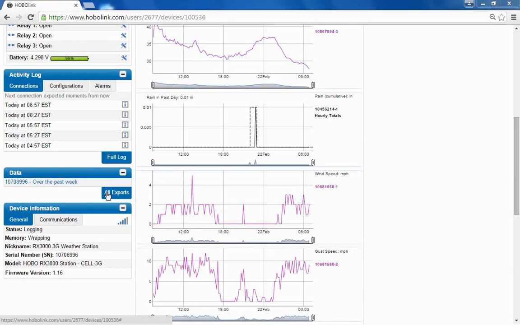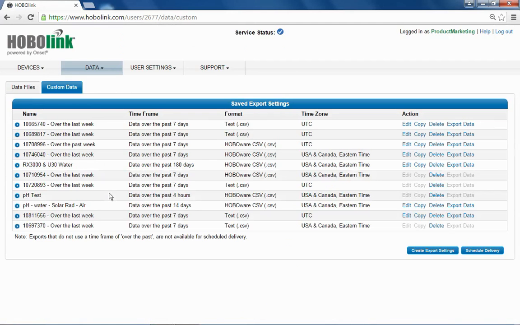To change that configuration, edit it, delete it, or add additional queries, click on All Exports, and that will open our custom data screen. These are all of the queries that are currently available for all of the loggers and all the RX3000s that are in our account. So this particular device, the serial number is 107089996. This is it here. We can edit this query, we can copy it, we can delete it, or we can immediately export data.